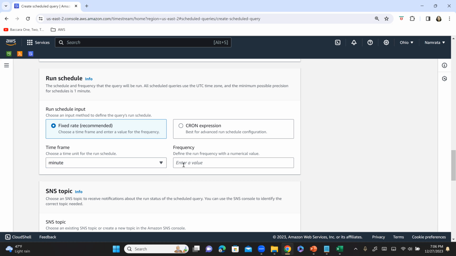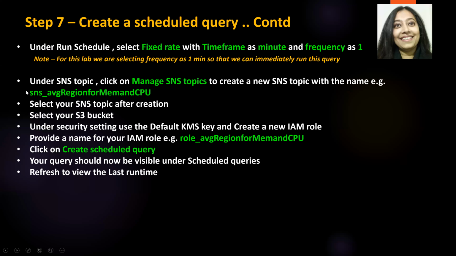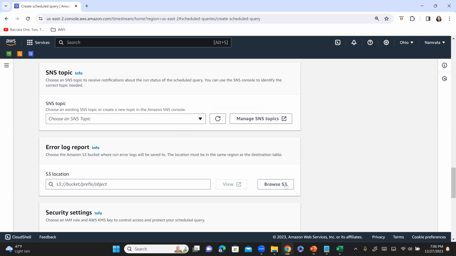We choose minute, enter the value over here as 1. Finally, under SNS topic, click on Manage SNS topics and create a new topic. Again, this is the name that I have given. You can give any name that you like. So Manage SNS topics.